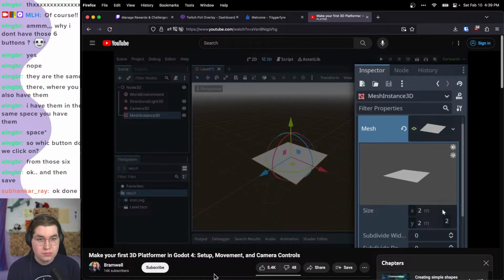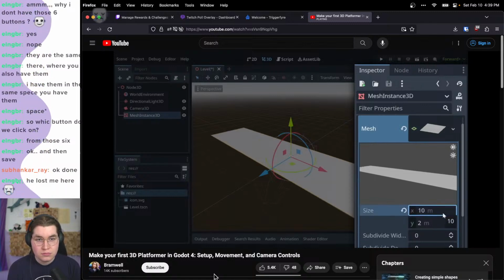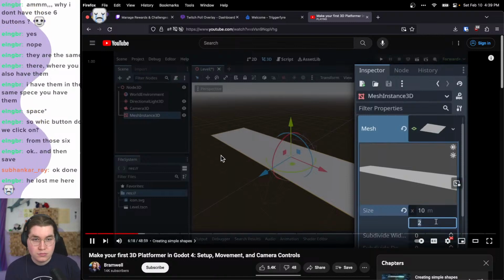We can set the floor's size with the mesh's size property. Set the size property's X and Y values to 10 meters by 10 meters. You will see the mesh updates in real time in the viewport.